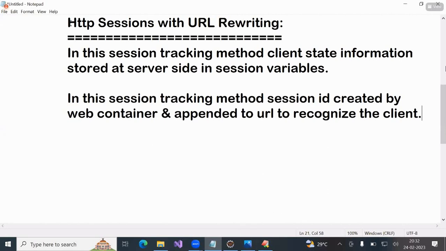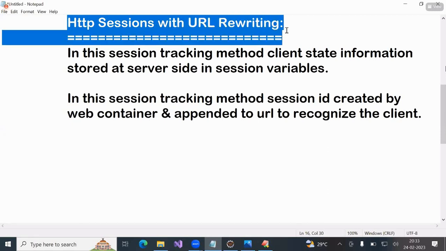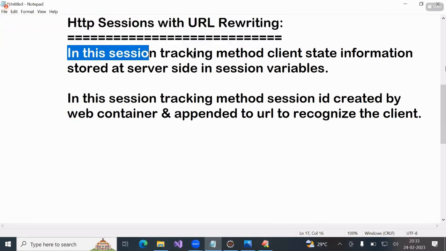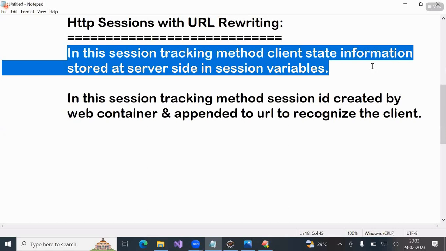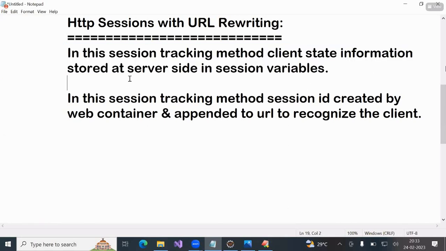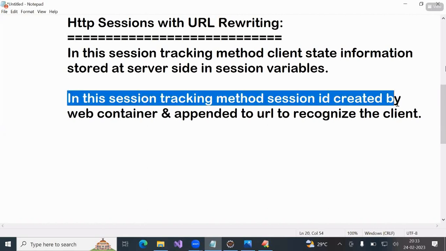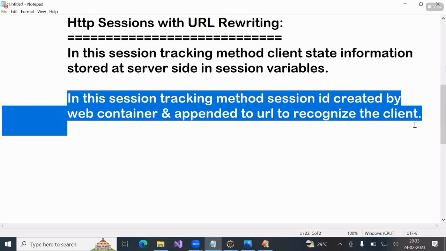So, HTTP sessions with URL rewriting. In this session tracking method, client state information is stored at the server side in session variables. That means the previous program and this program are the same. But in this session tracking method, the session ID created by the web container is appended to the URL to recognize the client. In the previous program, it was stored in a cookie variable, but in this program, it is URL rewriting.